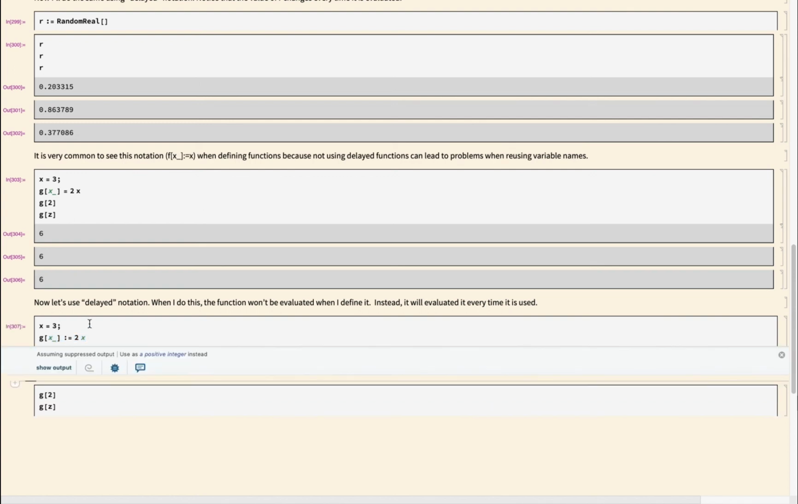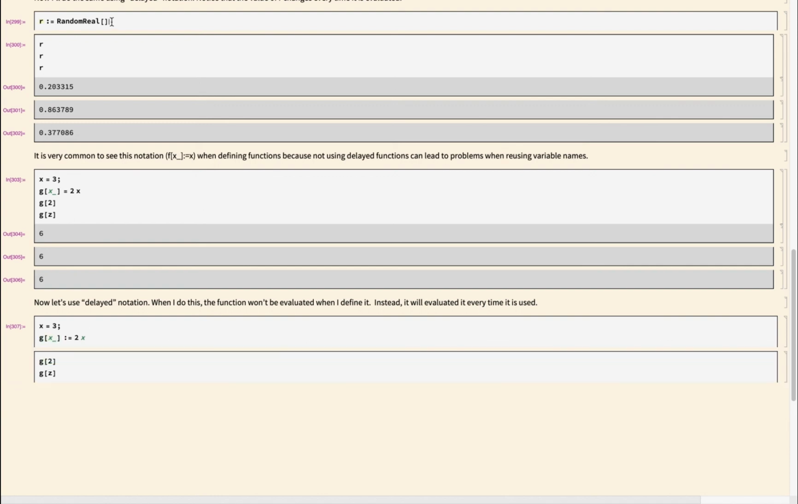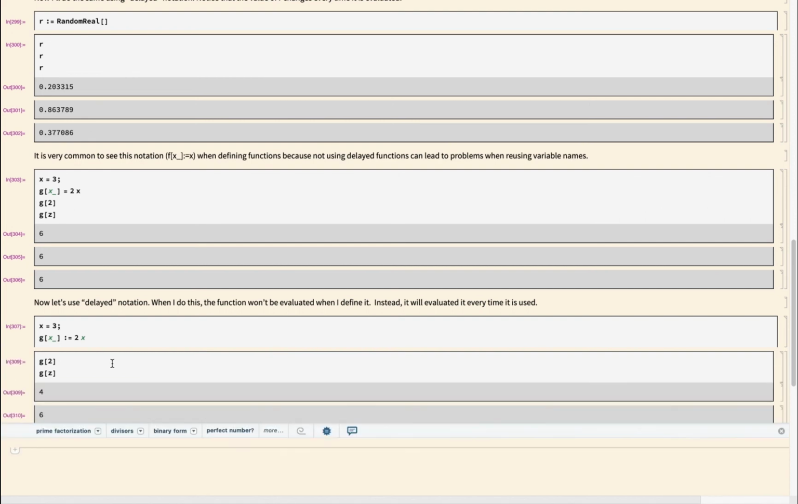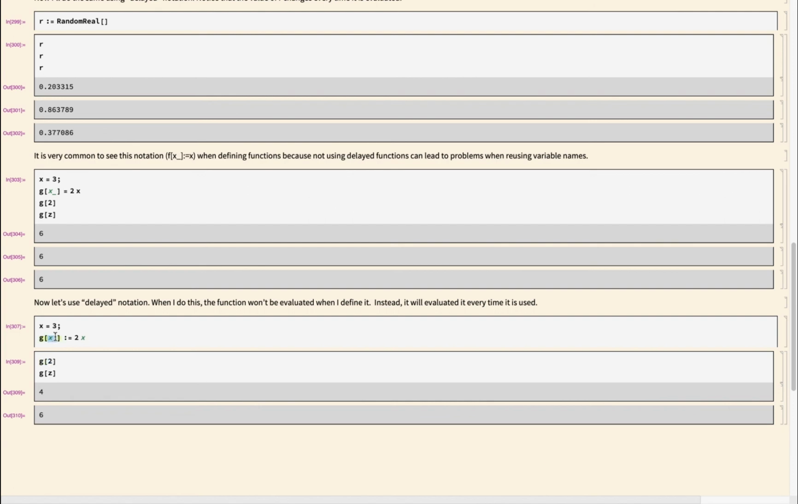So now when I run this, I don't get any output here, just like I didn't up here, because it really hasn't evaluated that line yet. And now when I use g, it works just like it did before, okay? It didn't set this equal to 6 now because it didn't really evaluate this function, and it's just going to plug in this value like it's being run from scratch for the first time. Okay, so when you're looking at examples, you'll often see delayed notation, and that is why.